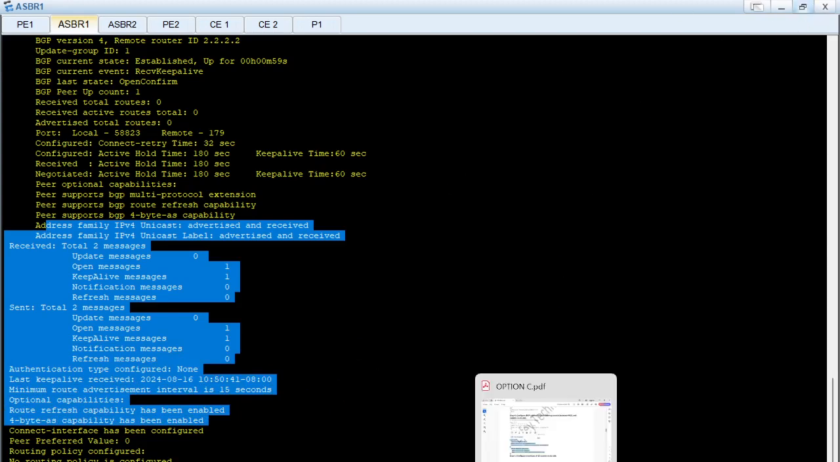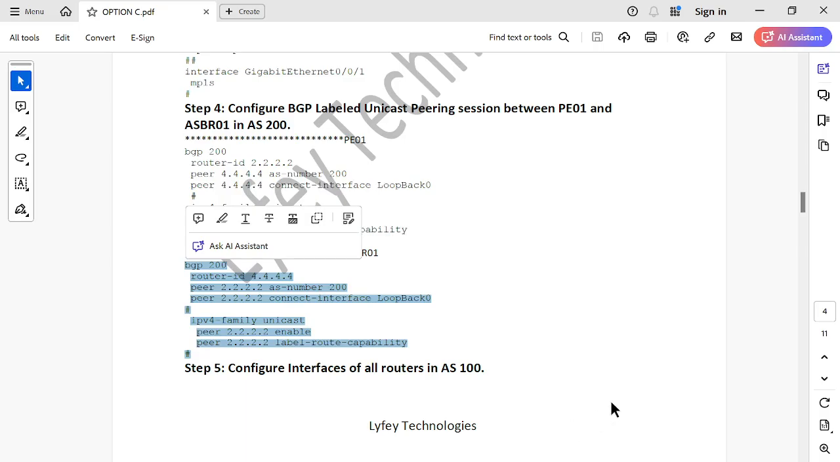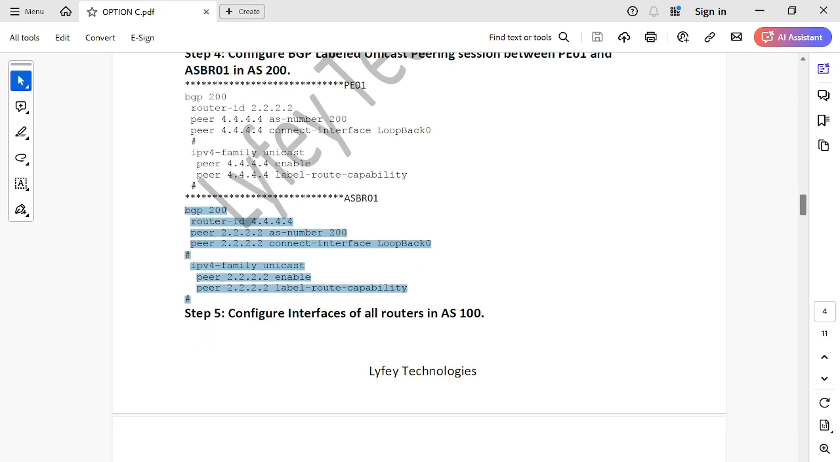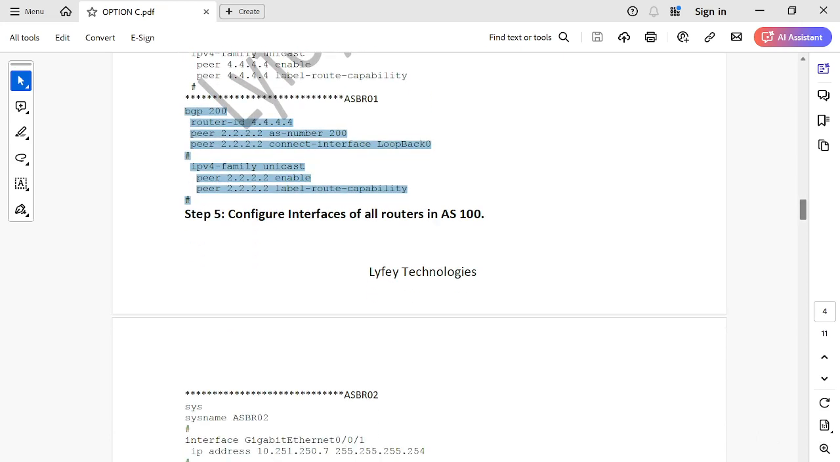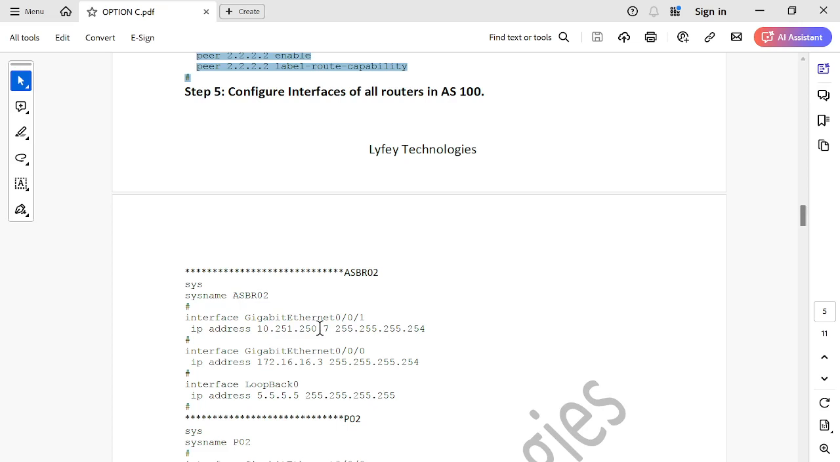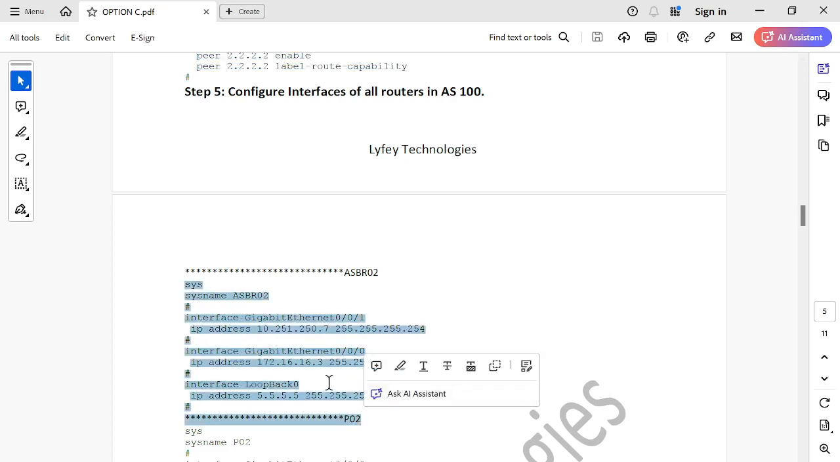So once we have done that, we need to move to the next stage of our configuration. We have already ensured that our BGP peering session is up between the PE and the ASBR. So we'll move to configure AS100. For AS100, we also need to do the interface configuration. We need to configure the sysname and assign IP addresses on the interfaces.